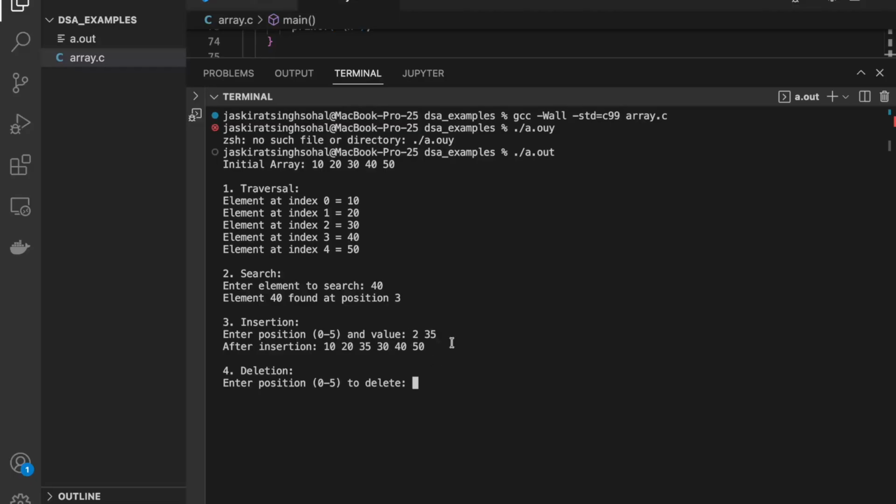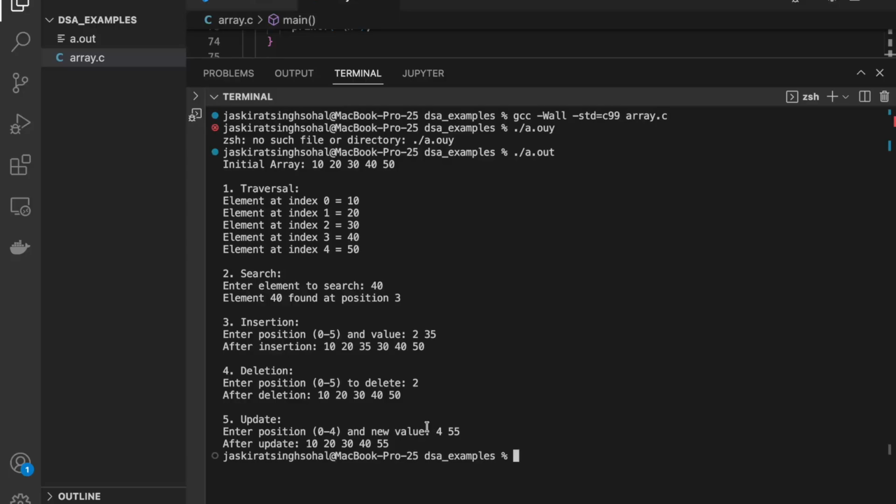Now let's take a look at deletion. Let's say I want to delete the element at index 2 again. Once again, we are back at the same array we had. So it deleted 35 and then it shifted 30, 40, and 50 to the left hand side. Let's do an update now. So let's say enter the position. Let's say I want to update position 4, and then the new value is 55. So once again, if you look at it, at position 4, we had 50 stored, and now it's 55.